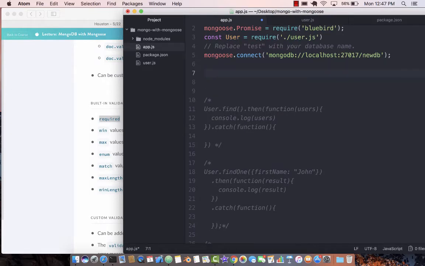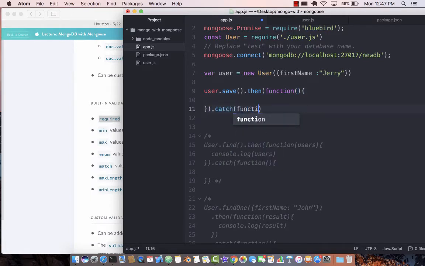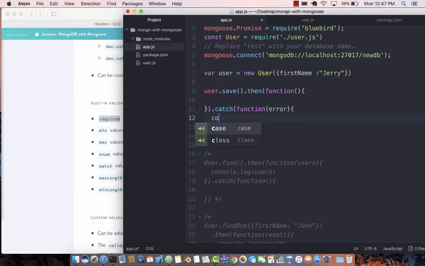So let's go ahead and do that. We are going to create a new user, and we're going to save the first name is Jerry, and we're not going to provide the last name. So we're just going to say user.save, and then in the end we're going to also do a catch, and let's go ahead and print out the error over here. If it saves, then I can simply say user is saved.